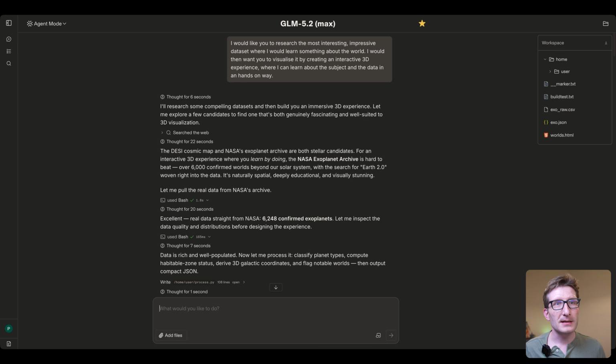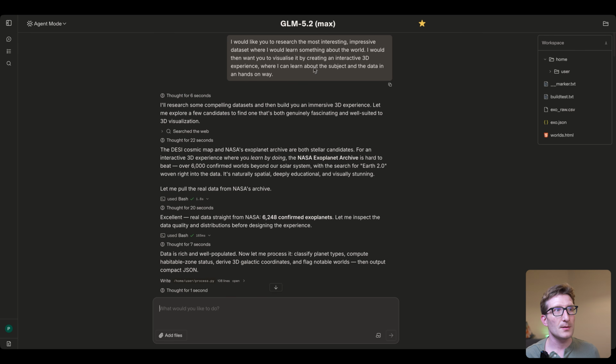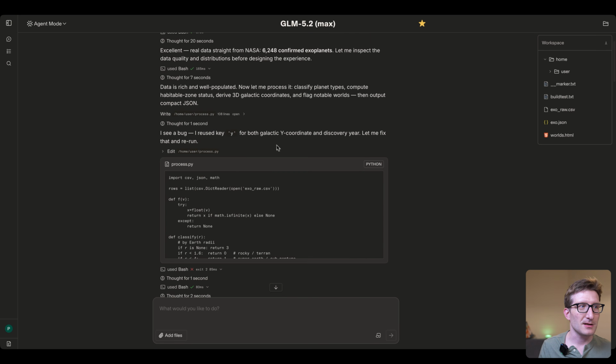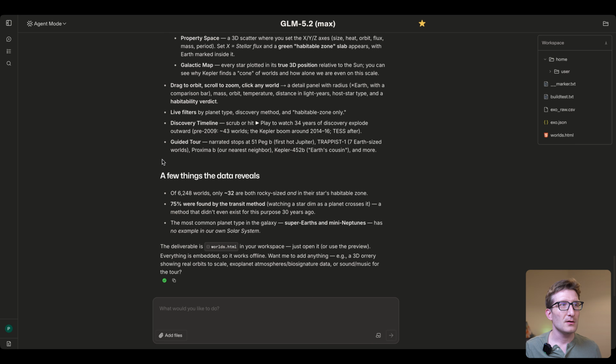So I want to change tack a little bit now. Because it's the agent arena, we don't want to just do these 3D generations, we want to have a look at these extra agentic things that it can do. And the simple thing that it can do is some research. In this case, we're given a prompt such as, I would like you to research the most interesting, impressive data set, and I want to learn something about the world. I want you to visualize and create a 3D interactive experience so I can see what it looks like. And it did go through all of this.